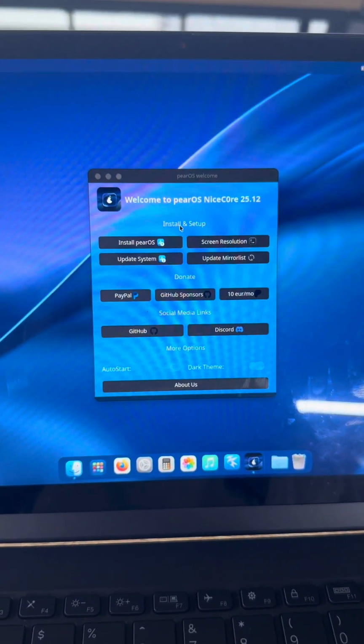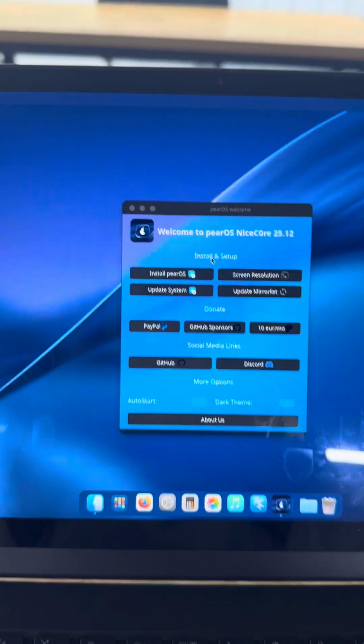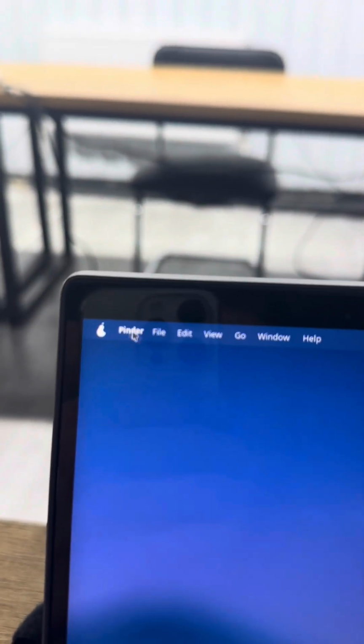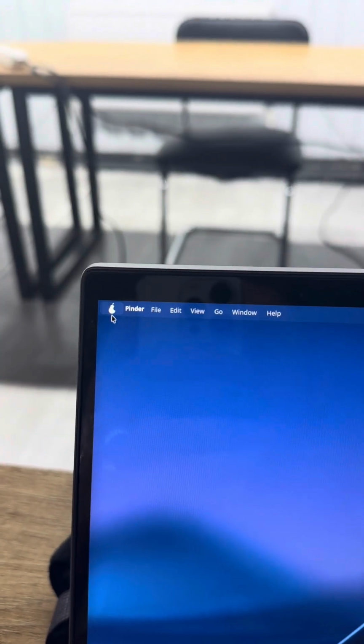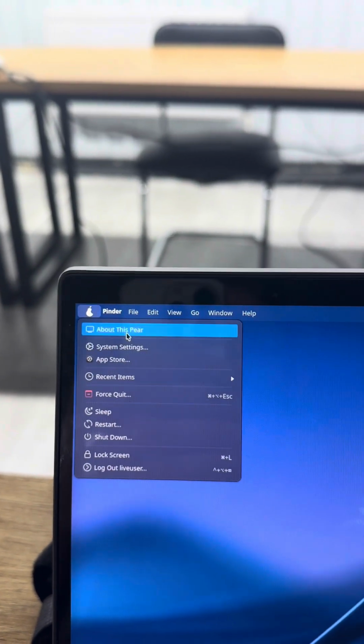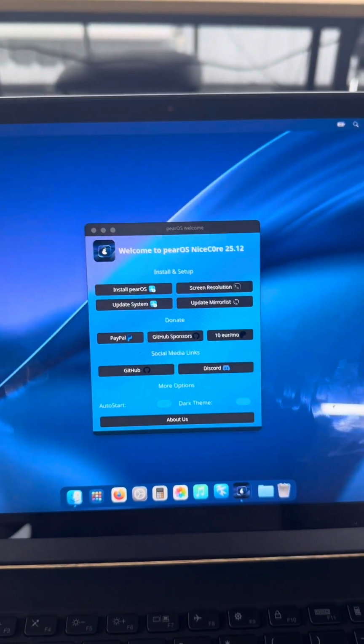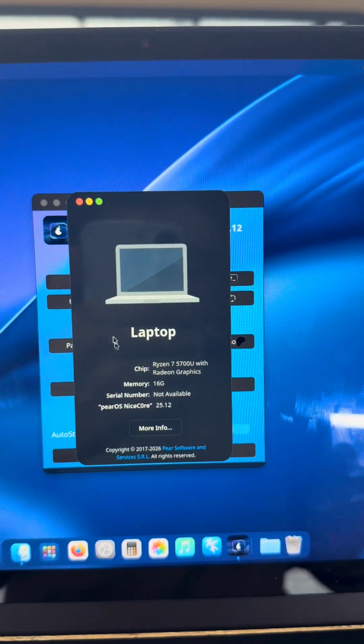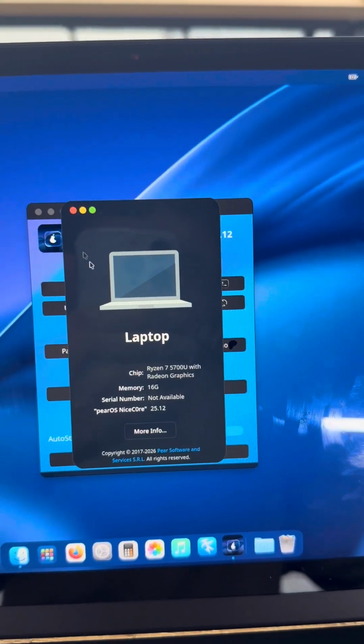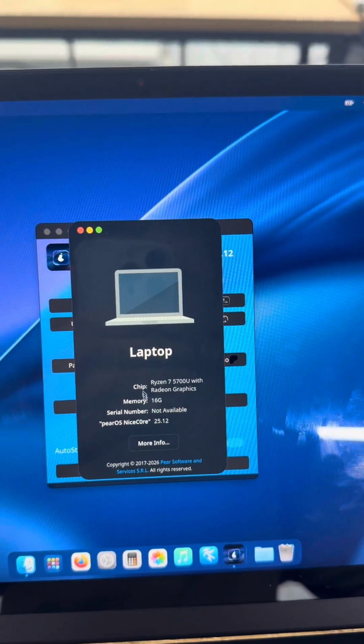Wow, it looks like macOS but with the pear, not Apple. They've tried their best to copy macOS. Look at this, it is Pioneer, not Finder, Pioneer. About this pear, this is going to disappear, I guess. They've tried their best. Nice. Even coding 25.2.